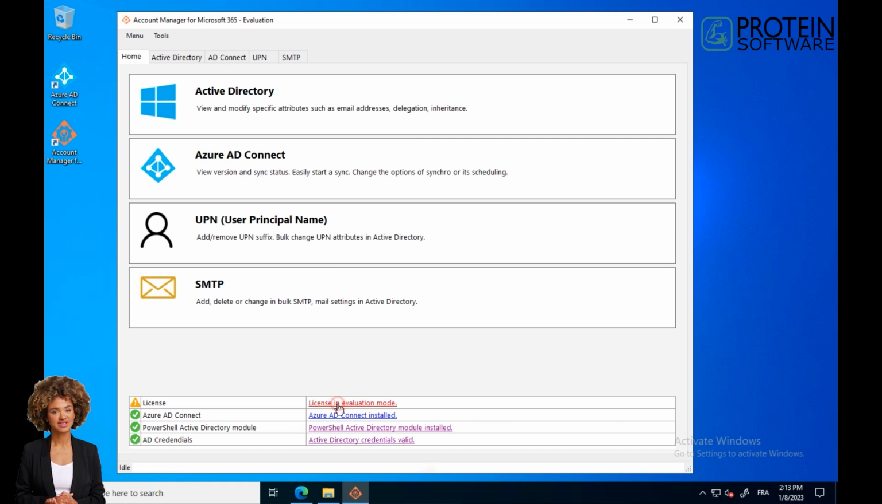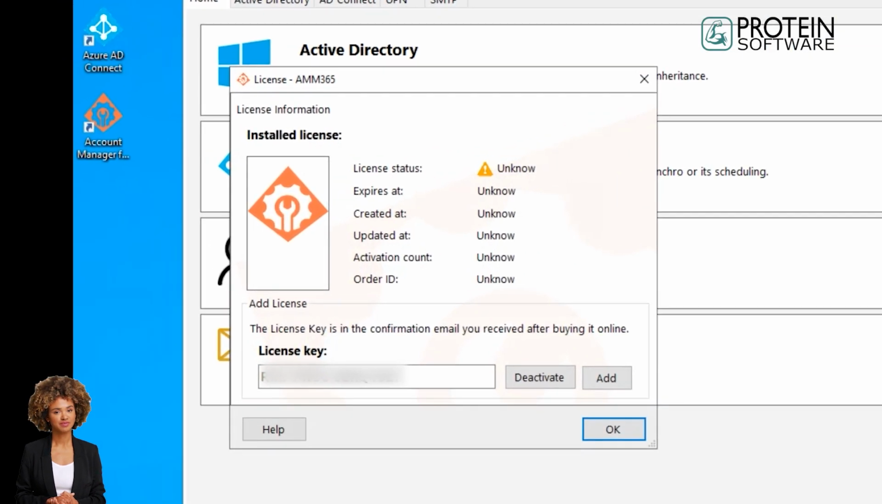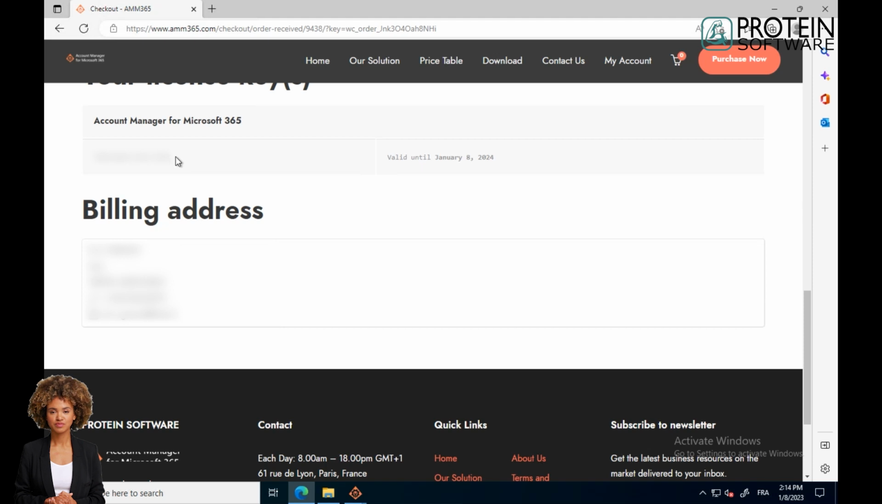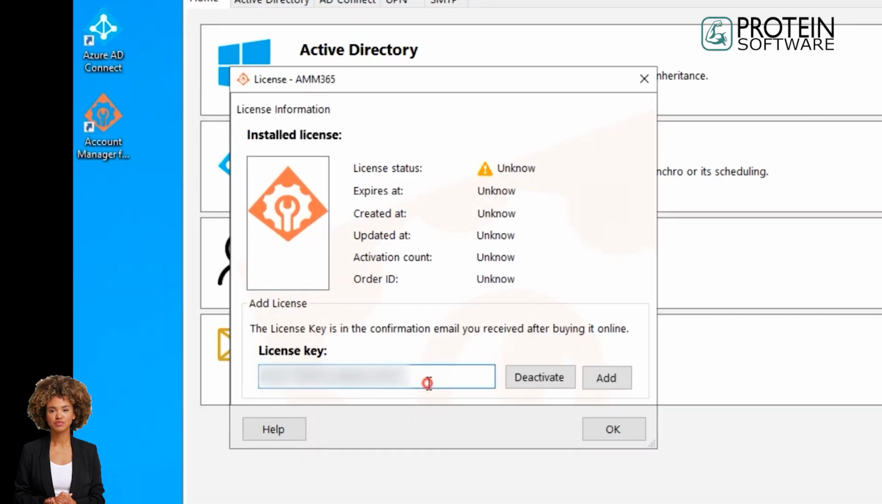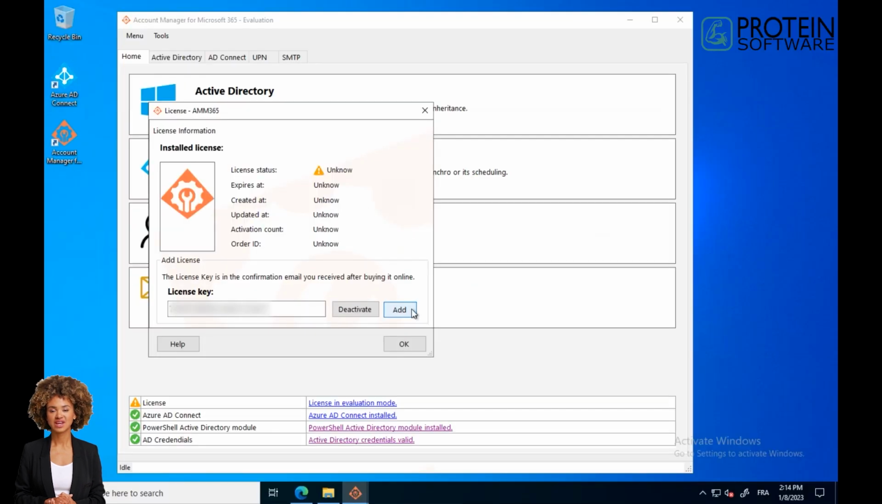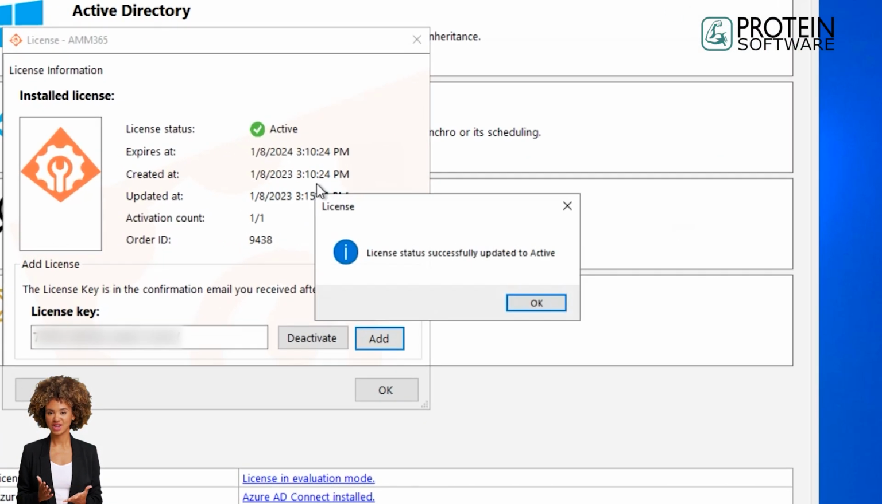Let's click on License in Trial Mode. Replace the license key with the one you received during your purchase. Then click on Add. Wait a bit for the activation of the license. Then click on OK.